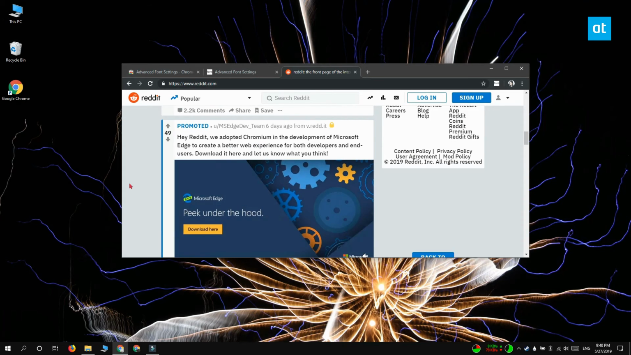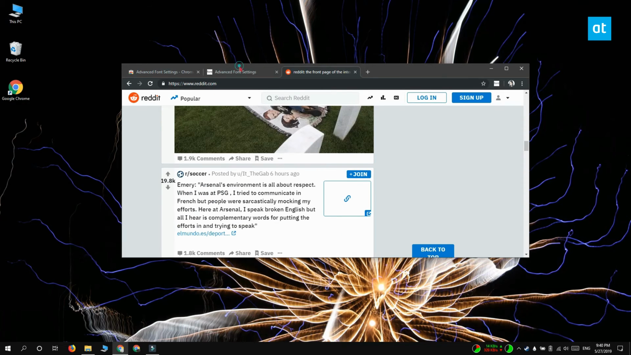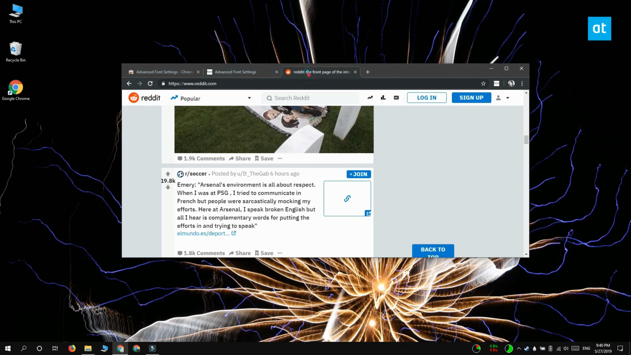And you can see that for this website, I have the zoom set to 0, but the text is much bigger than it normally is. You can change the font size anytime you want from the extension settings, and it's going to apply right away.